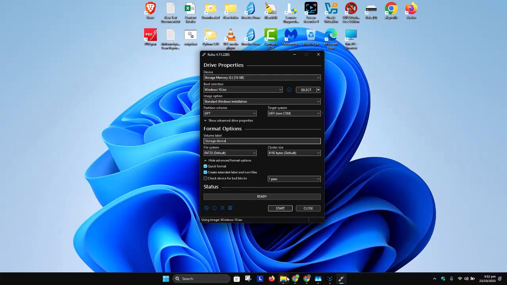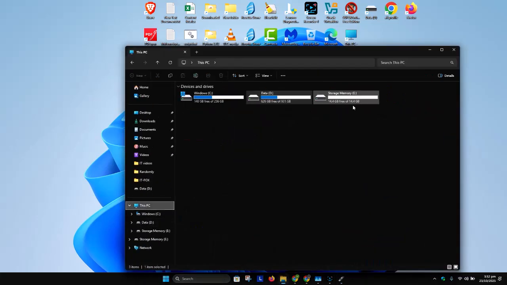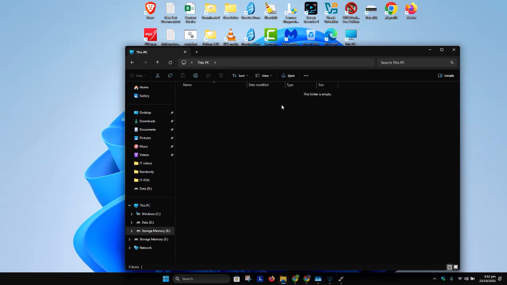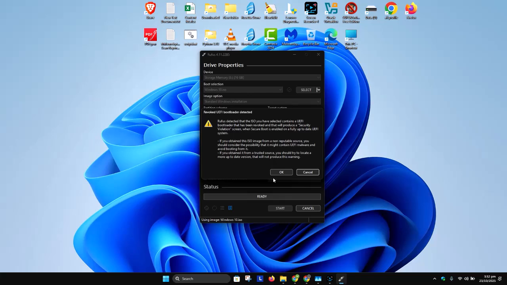And one final thing, make sure that the storage device where you will set up the Windows is empty. So here, this device is completely empty. There are no folders, because with the format, everything will be deleted from it. We'll just go ahead and click start.